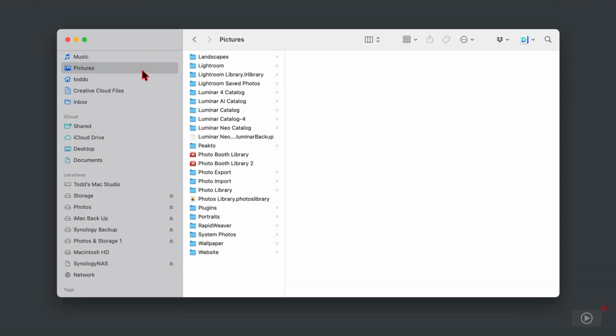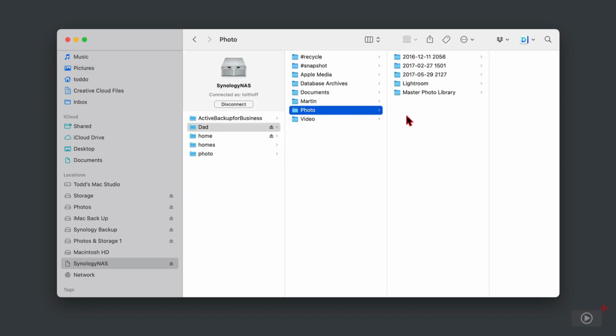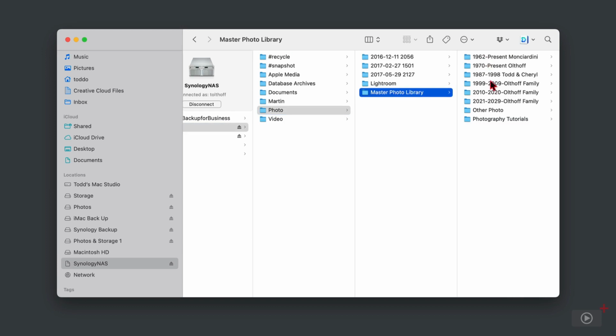So you can see here in my pictures folder, I've got a Lightroom library. I've used Luminar in various forms. I've got a photos library here. I've also got my main photos library over here under photos and storage. I've also got, if I come over to my Synology here, I've got all of my photos in a master photo library here as well by year. So as you can see, I've got photos all over my Mac.